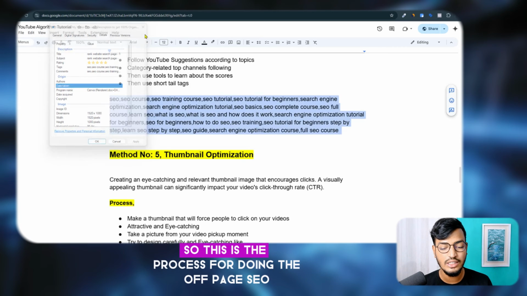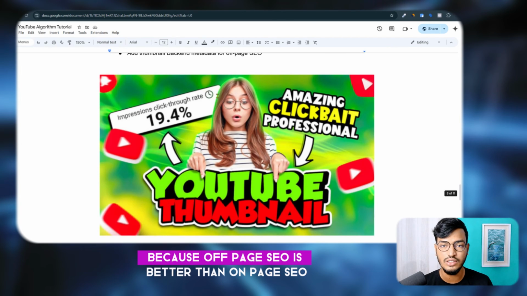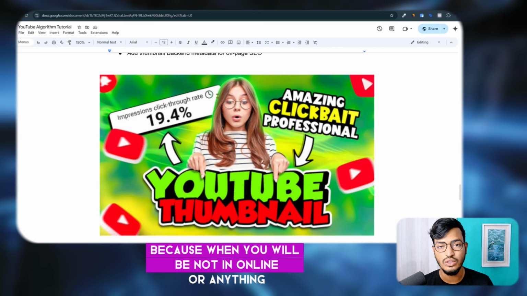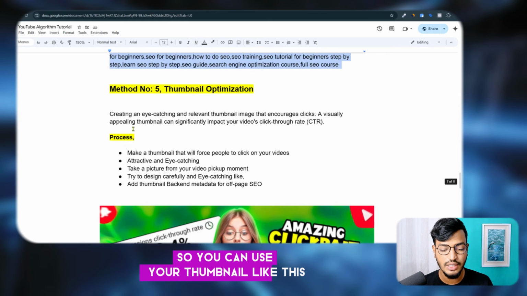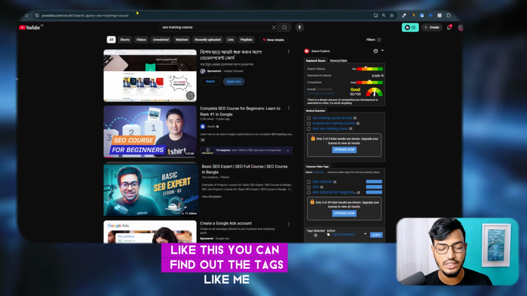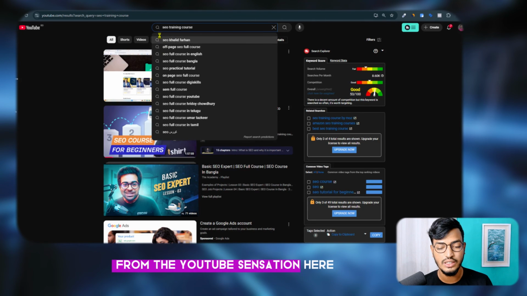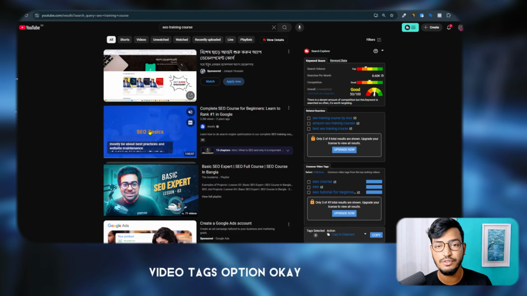Okay, so this is the process for doing off-page SEO for a thumbnail, because off-page SEO is better than on-page SEO. Even when you are not online, it will work like good thumbnail optimization. So you can use your thumbnail like this, and you can also make your video tags professional. You can find tags like me from the YouTube suggestions here, and from the other options we already told you about in the video tags section.